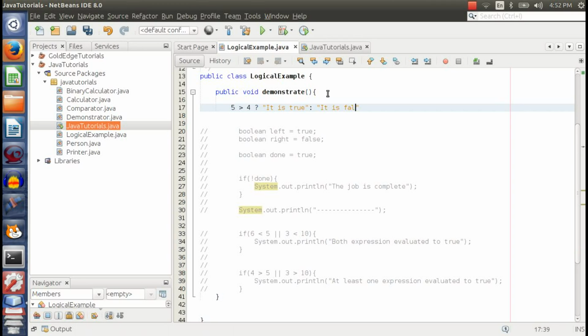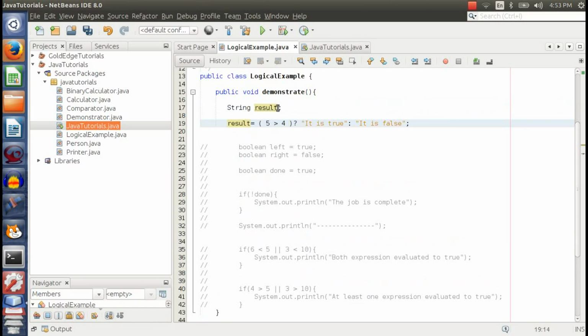It is false, and that ends it. I should probably do this. And I'll store the result. Oh, sorry, what am I doing? I'll store the result inside a string variable. String result is equal to that. All right, or let me declare this on a different line, and I say result. So what am I doing here? I'm declaring a variable of type string.